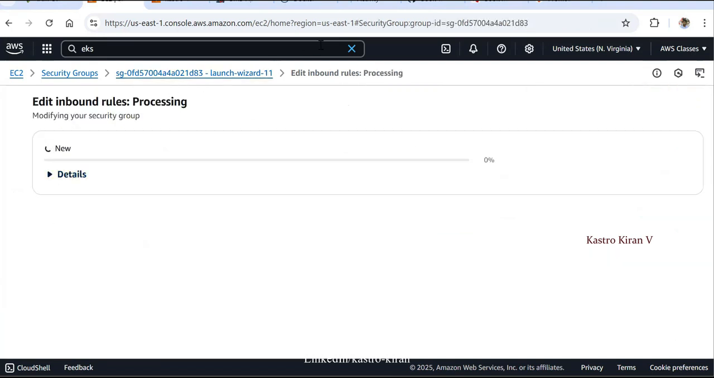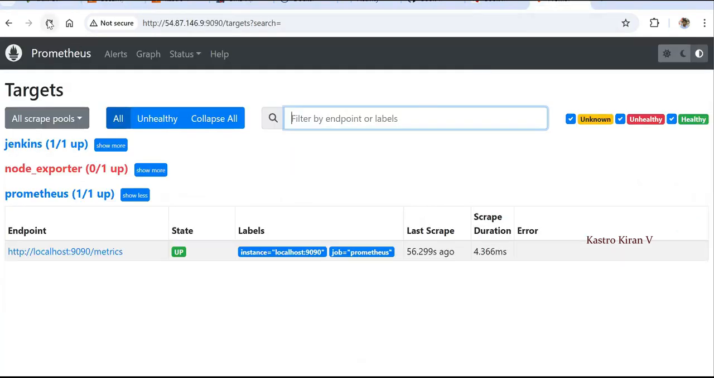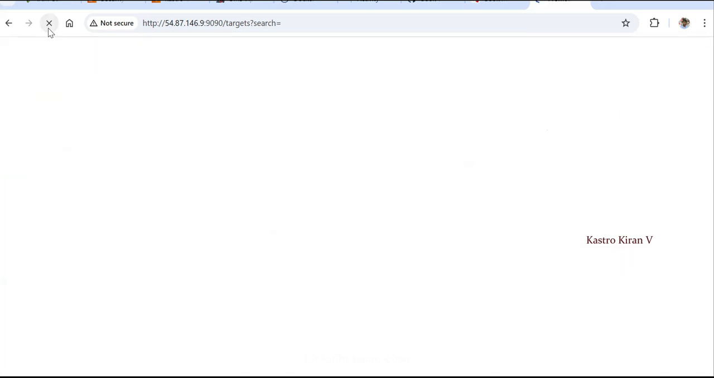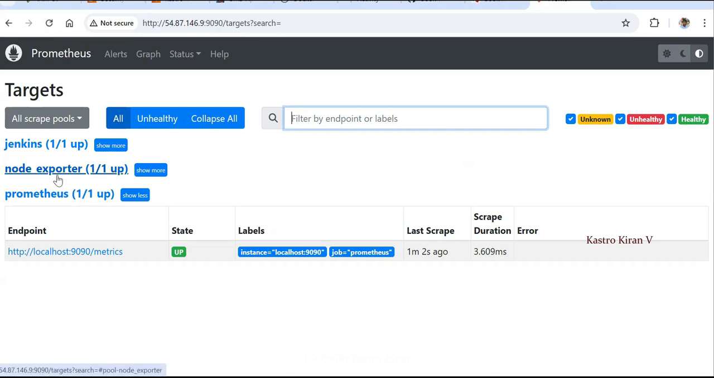Once we open port number 9100, just go to the Prometheus browser and reload it. Once you reload, you will see this also one by one up. Currently node exporter is 0 by 1. Since we have opened port number 9100, you can see one by one up. That means node exporter is also running.